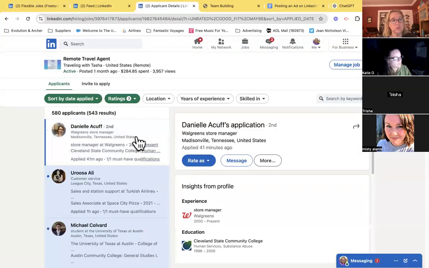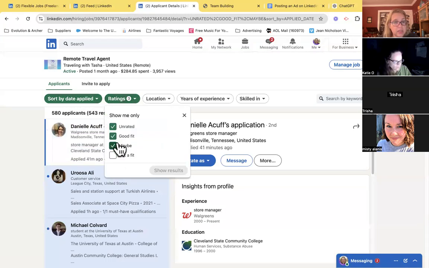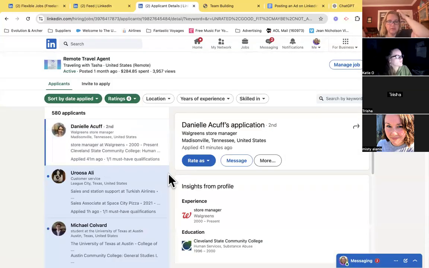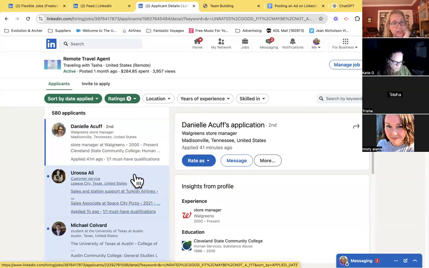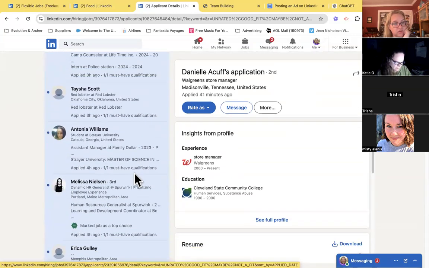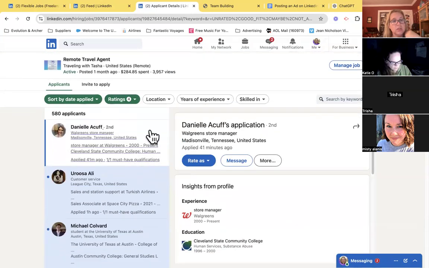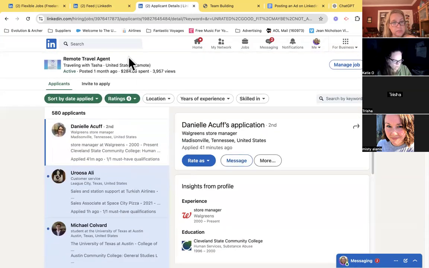And all I do, first I make sure it's sorted by date applied. I do click the not a fit just because sometimes something will pop up and they really are. And what I do is I come in, anything that's blue you haven't done yet. So I have all these people to respond to right now. I just message them.